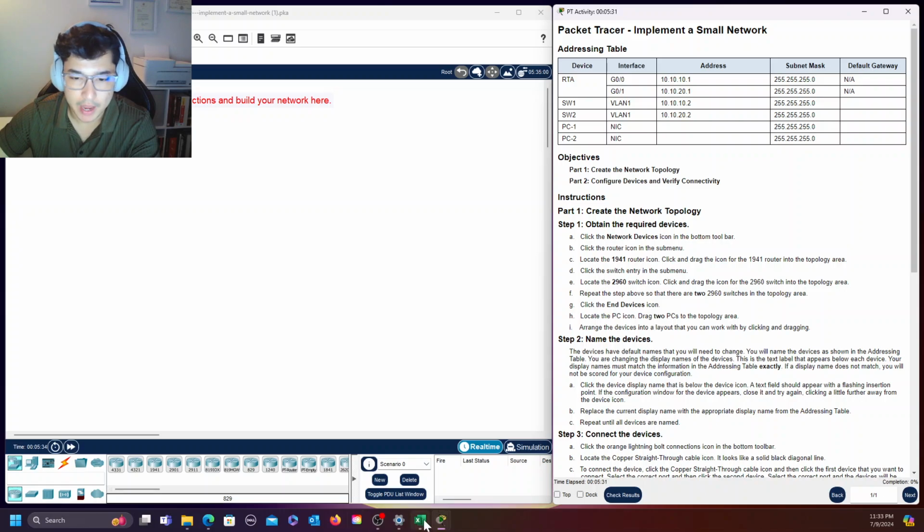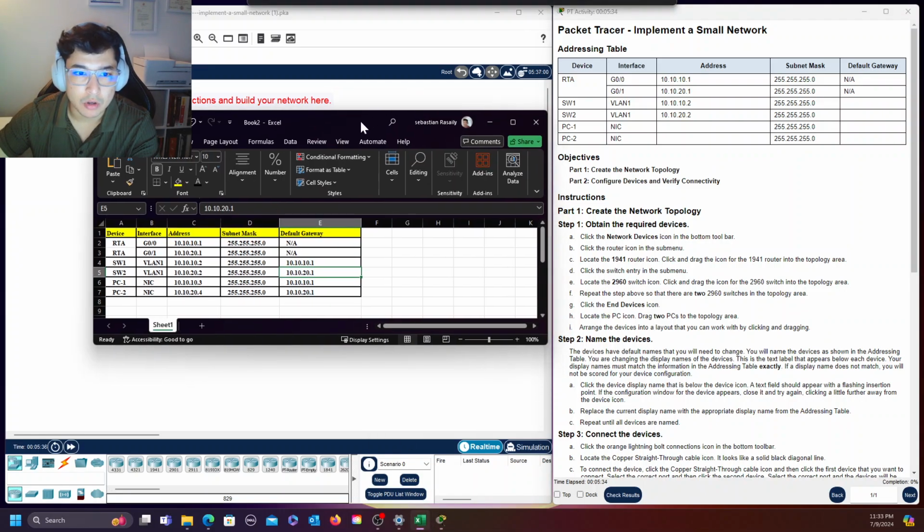So this is how I have it right now. My PC1 has exactly the same network ID, and I put a 3 there, and then 4 for PC2. Because that's a different interface, when you have different interfaces, you're going to have a different network ID if they're connected to two different interfaces. That's why it's 20.4.